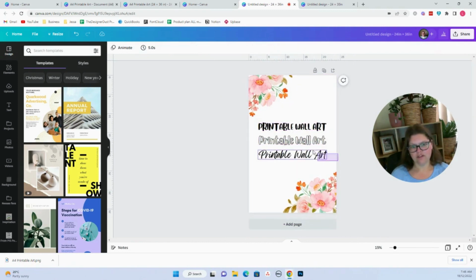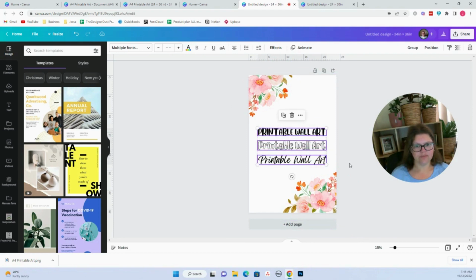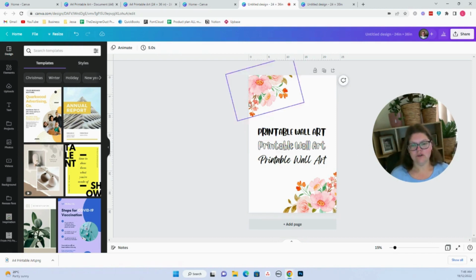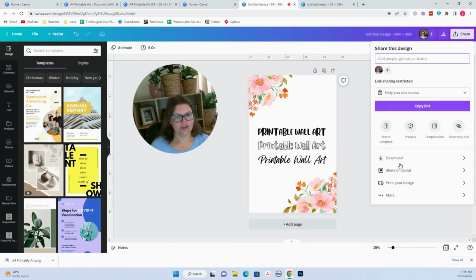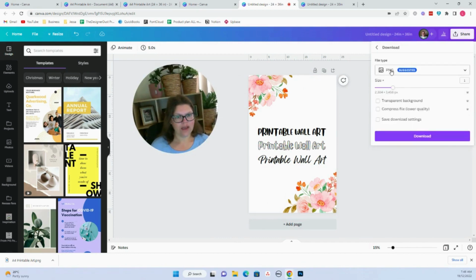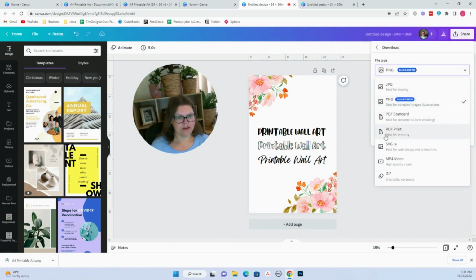Okay, and then we might just have to do some manual adjustments. So that's how you would do it if you have the Canva free account. So the next thing that you need to know about using the Canva free account is when you download your images to sell, you need to download as a print PDF.